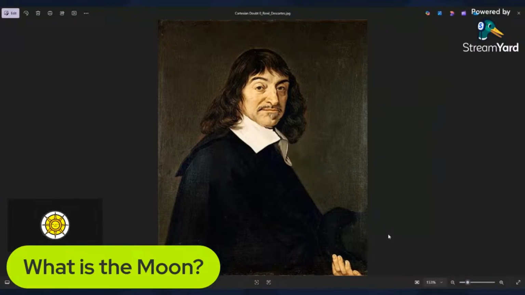That could well be. I don't know at the end of the day. But I'm going to explain what his philosophy was. And his philosophy was based on this concept called Cartesian doubt. And what is Cartesian doubt?